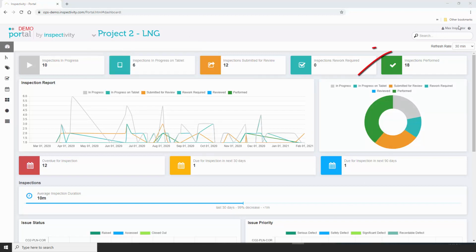Over on the right here, we have the user context menu. Through the user context menu, you can log out or force log out, you can change your password if you need to, set email preferences, and also access the Inspectivity online service desk to create a support ticket. We also show here the version of the current implementation of the portal application.